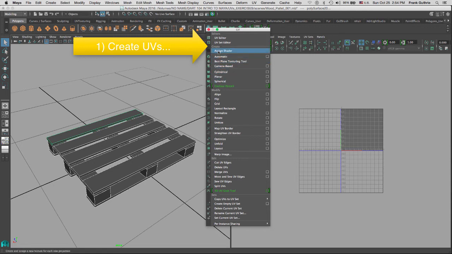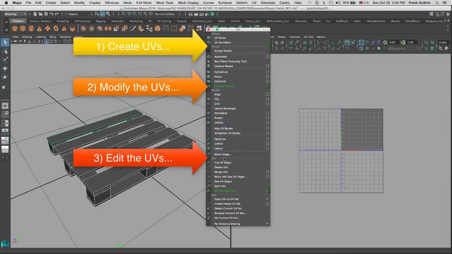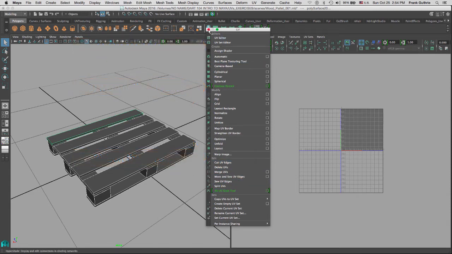Alright, and we are going to project these UVs. Once they're projected, we're going to modify our UVs using all these tools right here. And then we will edit our UVs. At the very end, we can create multiple sets for our UVs. But so you know, from top to bottom, this is the actual pipeline. The editor that you will use, the projections that you will use to project UVs. Once the UVs are projected, you will modify the UVs, and you will edit the UVs. Alright, so let's get started.